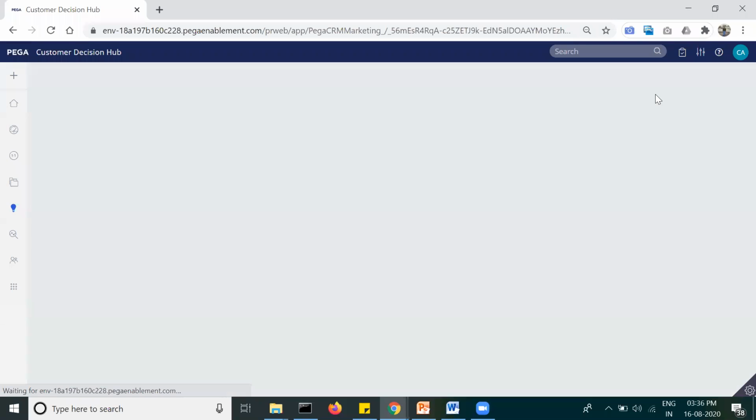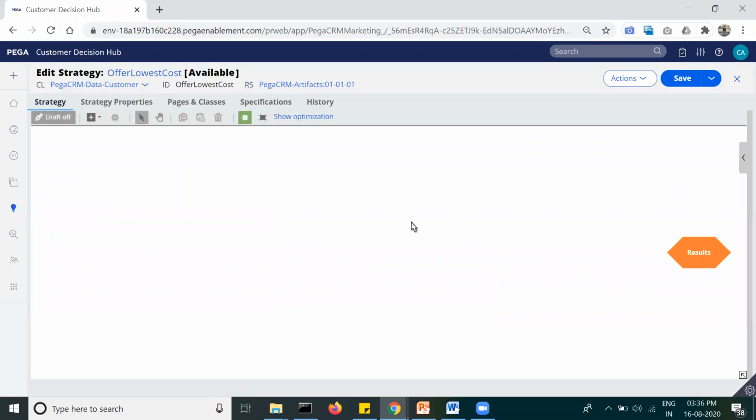Once we click on create and open, we get a canvas, and we call it the strategy canvas in Pega. In the strategy, there is a result that is auto configured, and now we need to configure all those results. Like I said, strategy is the brain of any decisioning or marketing project, and through the strategy we try to find out the best offer suitable for a certain customer.